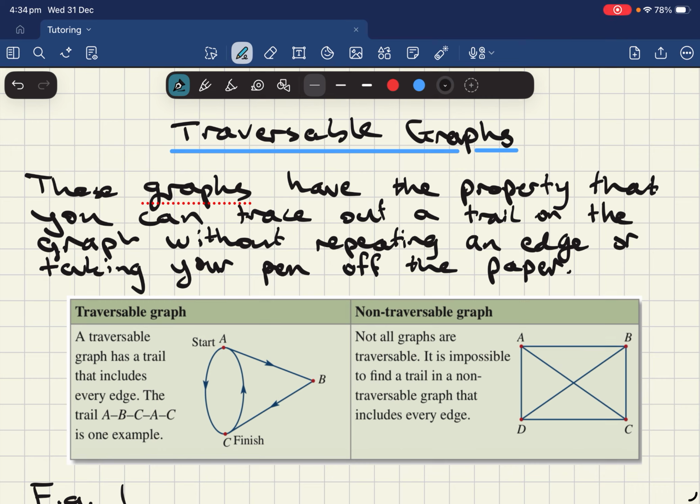So in this video, we're going to look at a special kind of category of our network graphs or our network diagrams. These are called traversable graphs. Now, we're going to cover these a lot more later in the series as well, but the current definition I'm just going to give you to work with is that these graphs have the property that you can trace out a trail on the graph without repeating an edge or taking your pen off the paper, okay?